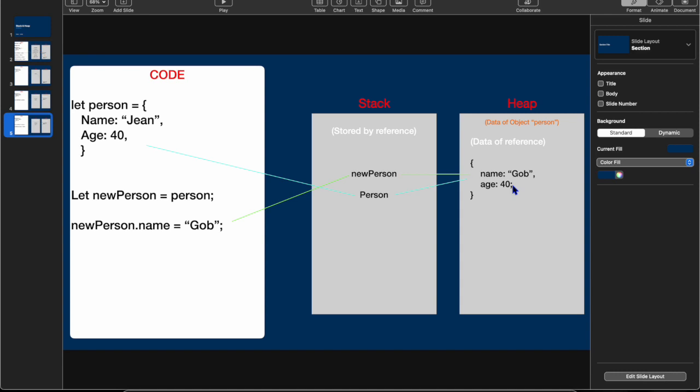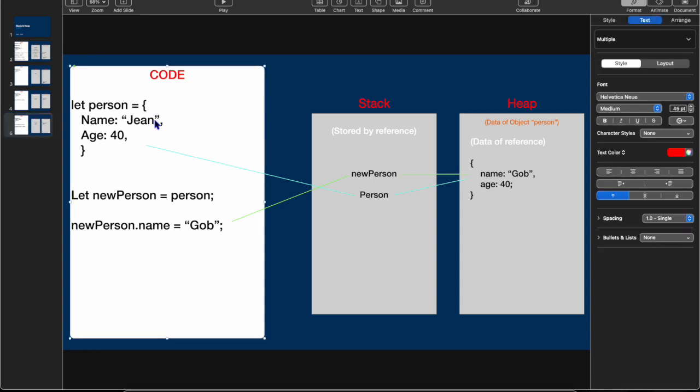Okay, so what it's doing is it's stored by reference, which is new person, equals the data of the reference, which would be name gob and age equals 40. Which now in return the person object will equal gob also.